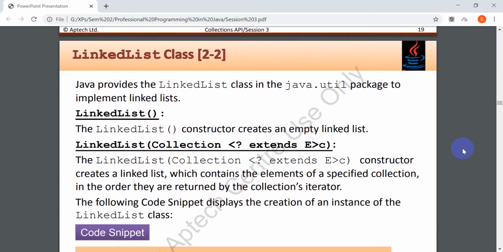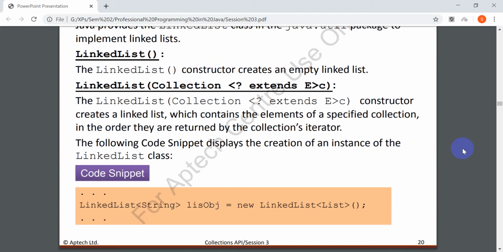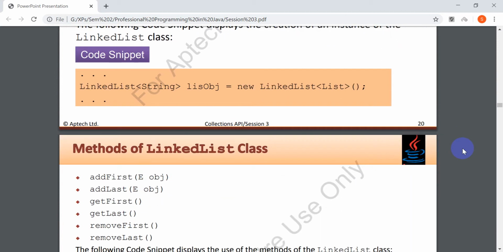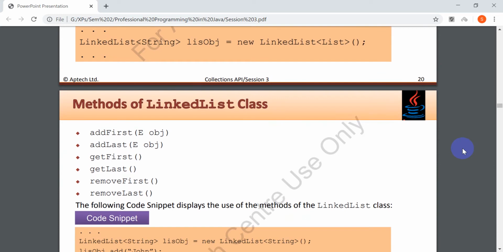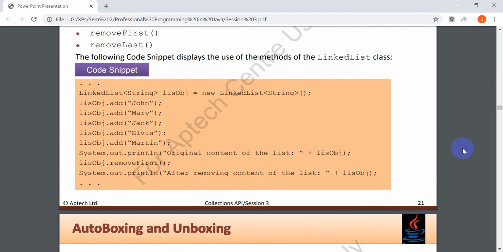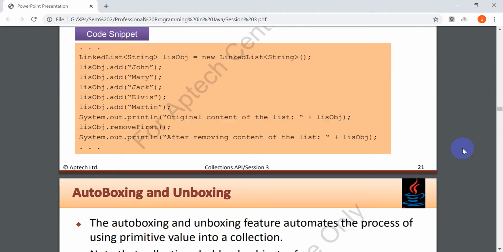Java provides the linked list class in the java.util package. Linked list constructor creates an empty linked list. So this is a snippet for it. You create a list object equals new linked list. And the methods of this linked list we have add first, add last, get first, get last, remove first, and remove last. Maybe it's a list of letters or anything. And then these are examples: add John, add Mary, add Jack, add Elvis, add Martin.